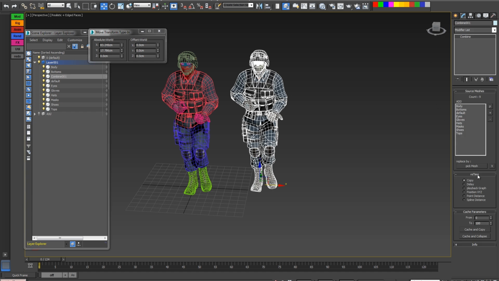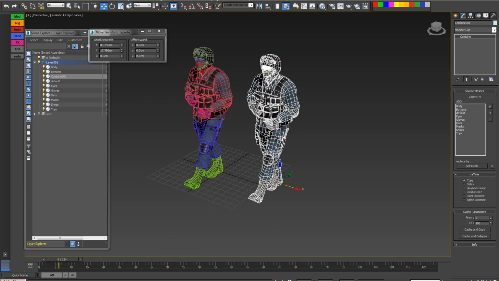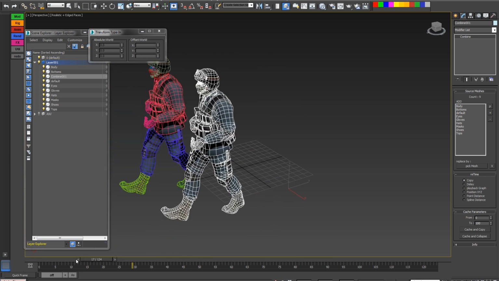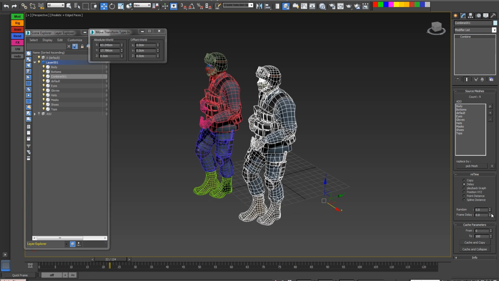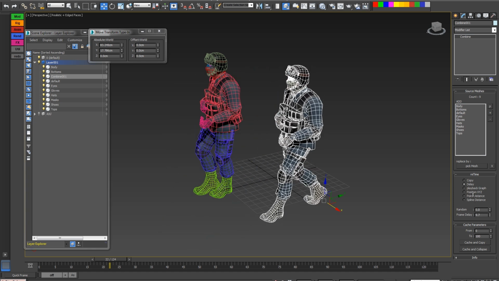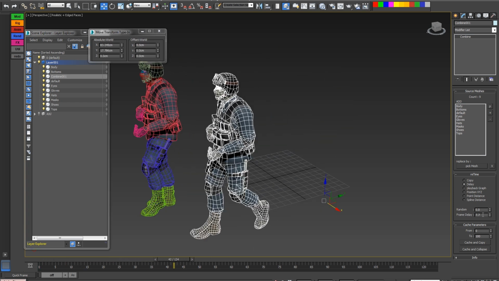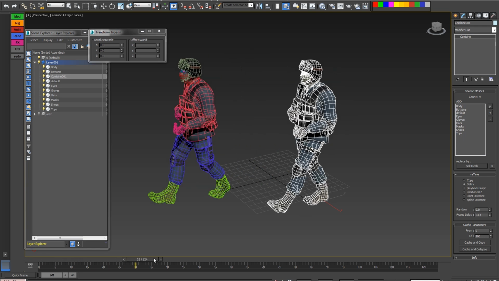Now if you look here, you have some retime options. The first one is a simple copy, so there is no timing change here from the source to the combine object. The second is a delay. So if you change the frame delay value here, you see that the animation starts earlier or later. If I increase the value, see the source is starting before and then.